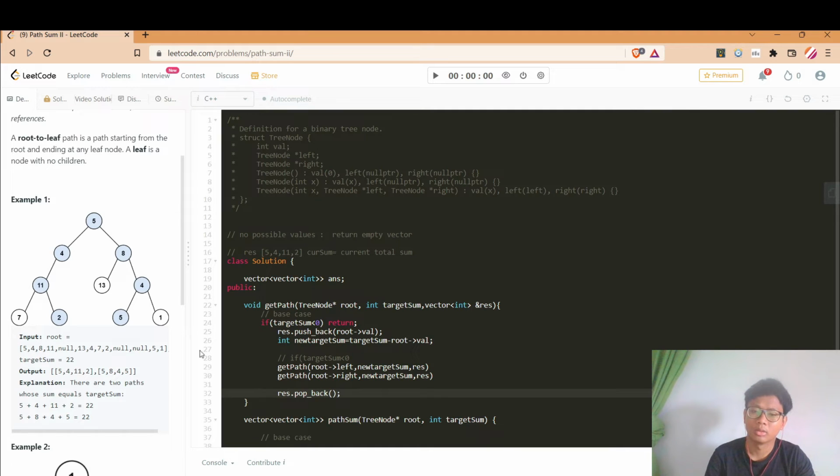Okay, that's it, right? So I'll say, okay, 11, I reached a point, so I'll have something like 5 4 11 in my result vector. Then once I go to 7, I now know that my target sum is still not less than 0, right? So I'll have 7 as well.